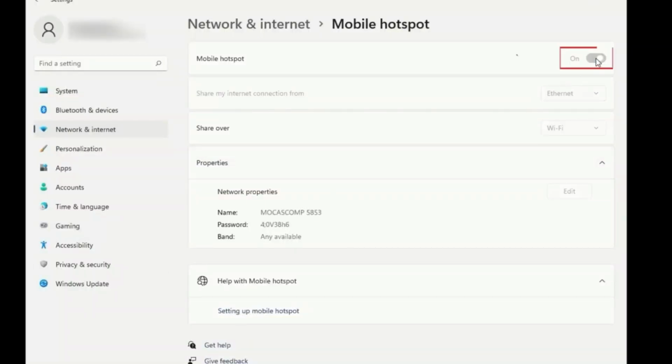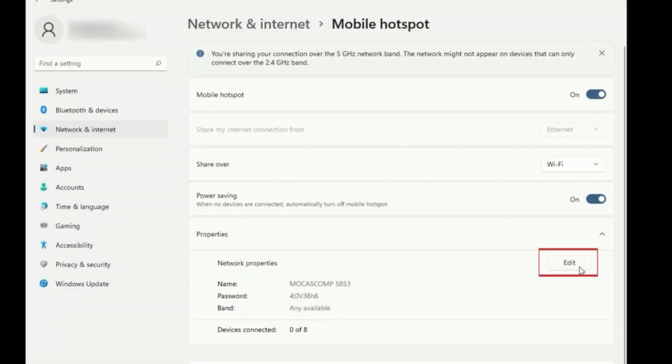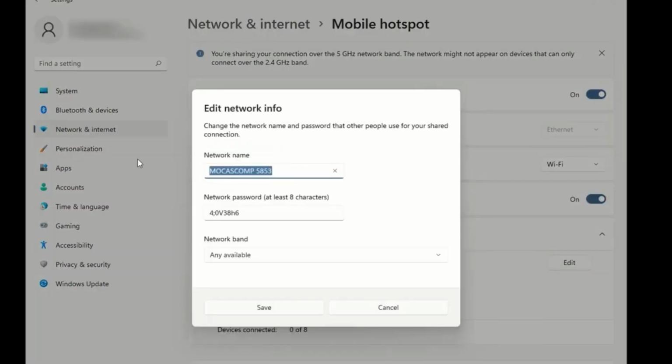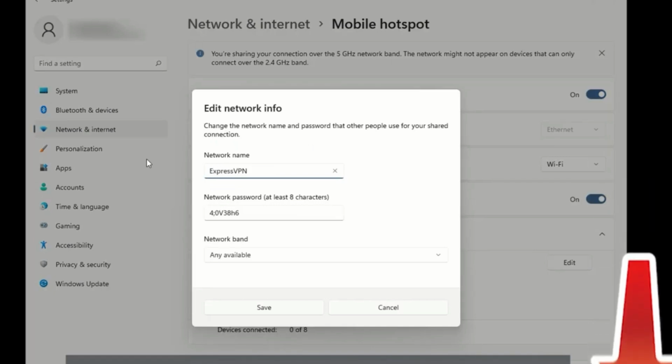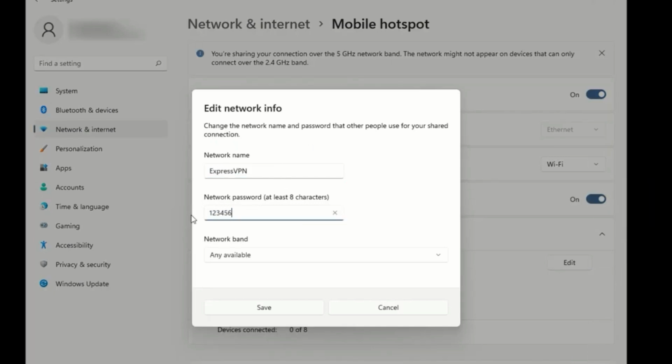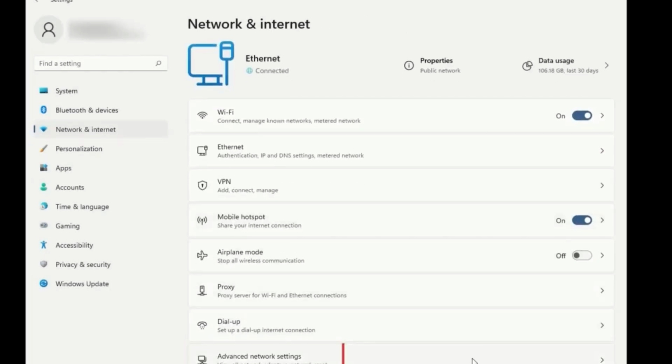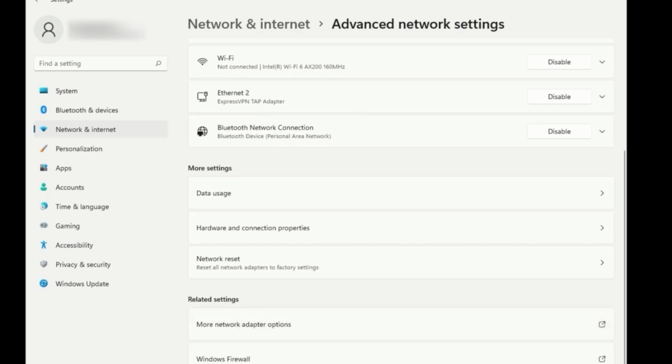Step 3 is to launch a secure sharing point on your personal computer. Open the main network and internet configuration menu on your desktop. Click on the mobile hotspot section and toggle the master switch to the on position. Click the edit options to create a recognizable network name and input a highly secure password.